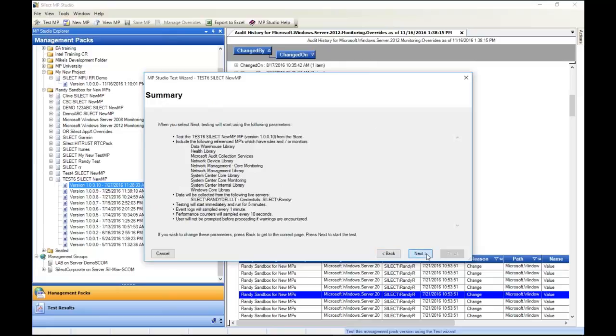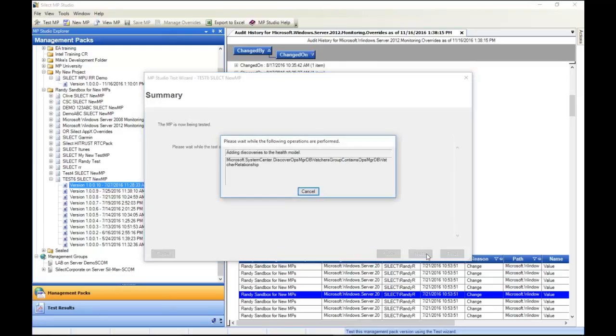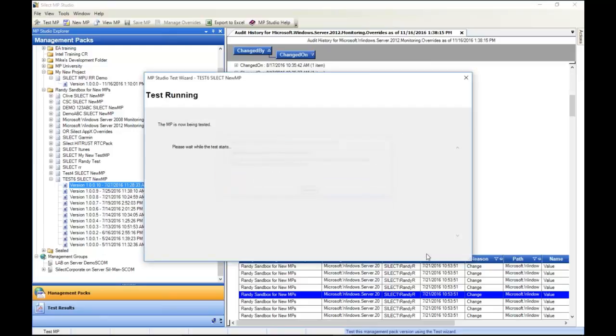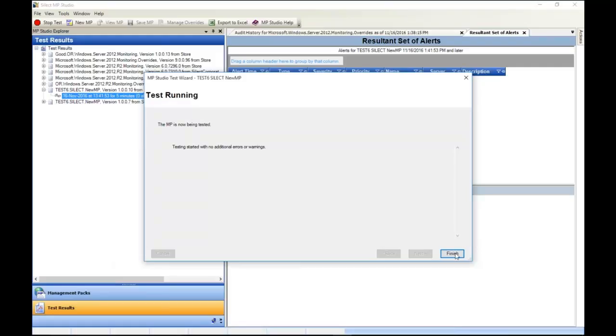Why don't we kick this off? Again, this is just an MP I threw together. There's not much in it, so I doubt we'll get any alerts on this, but just so you can get an idea what's going on, I'll describe this. It's recreating the health model, and it's confirming permissions to the server I'm running the test against. If there's a script involved that needs to be run out there, then we will map a drive and drop the necessary files out there and start running that script for the duration of the test. And all that data gets pulled back to MP Studio and gets compared to the configuration of the rules and monitors in that management pack.